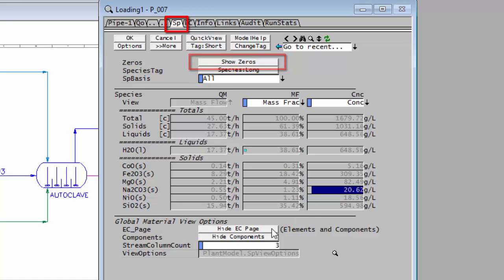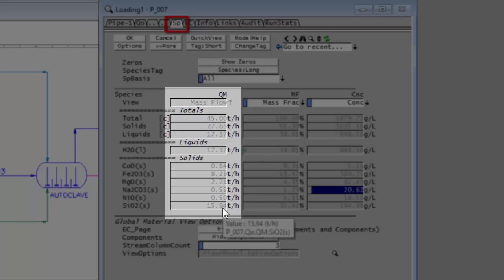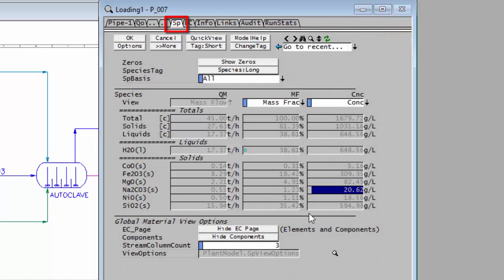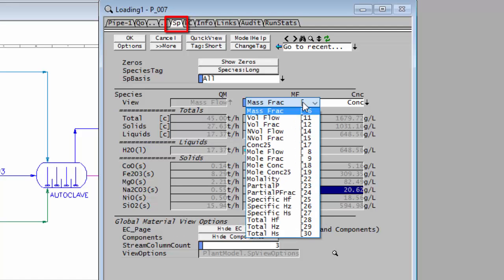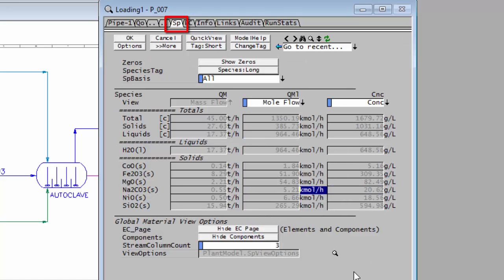You can see that we have 3 columns of data here: the mass flow, which is always visible, and then the other 2 we've got at the moment, mass fraction and concentration. You can change these views. So if I don't want to see mass fraction, I can go there and say, let me have a look at the mole flow. You can also change the number of streams that you can see.